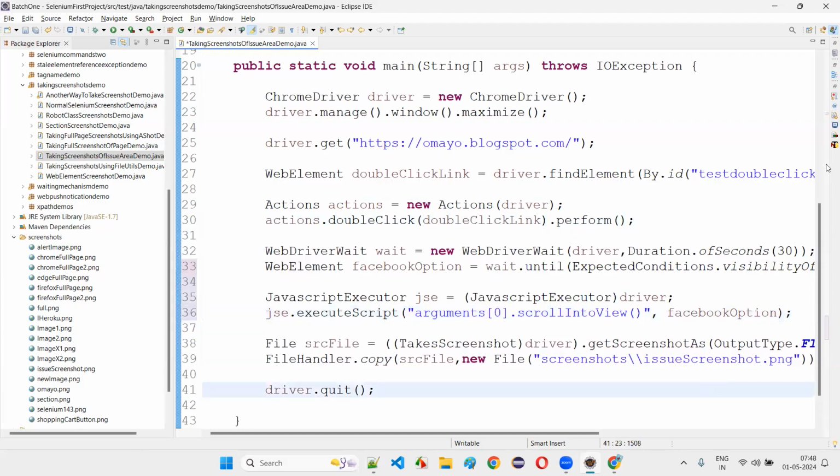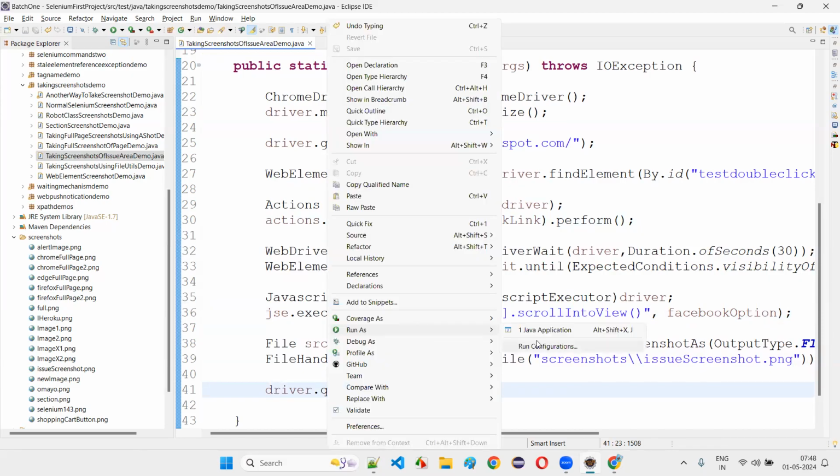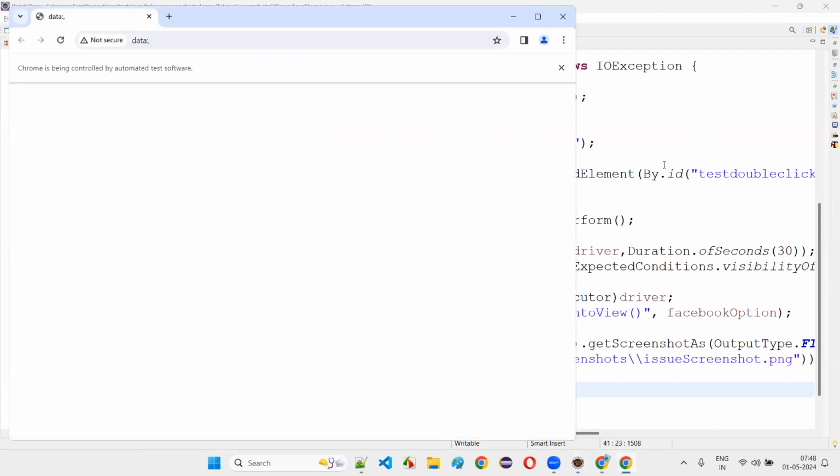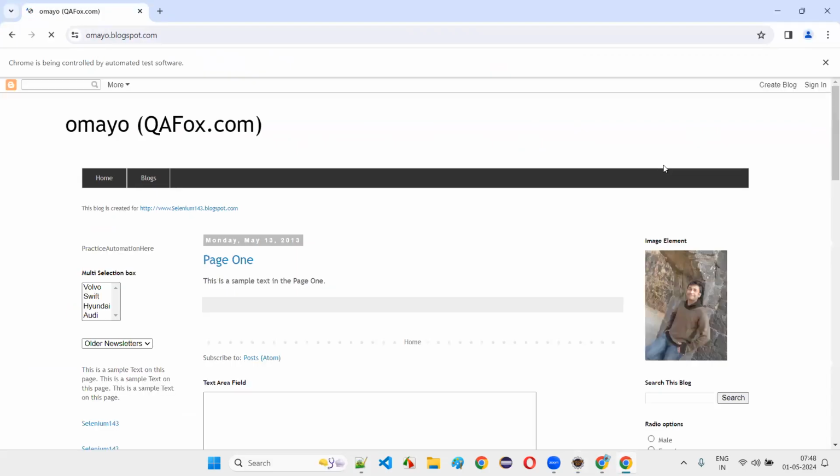Let's see what will happen here, whether it will scroll into view for the Facebook option and take the screenshot this time, whether we are able to do it or not. Let's see. We'll try this way. Yes, scroll into view we can use, and scroll to the Facebook option and then take the screenshot. Wherever you want to take the screenshot, you can take a screenshot, guys. We can write effective code in our frameworks to make that happen.